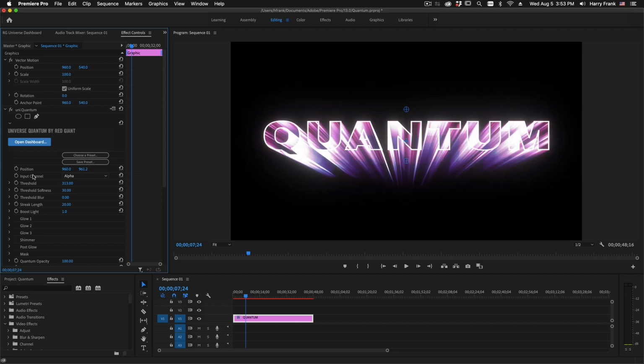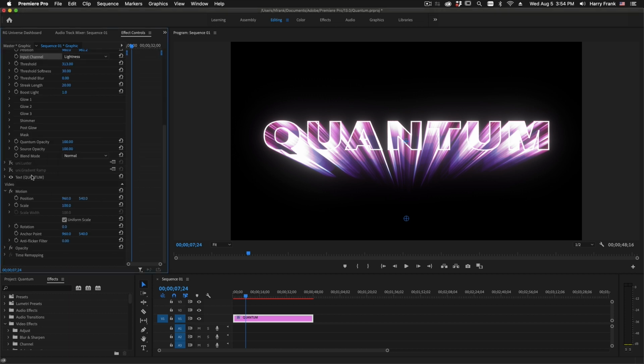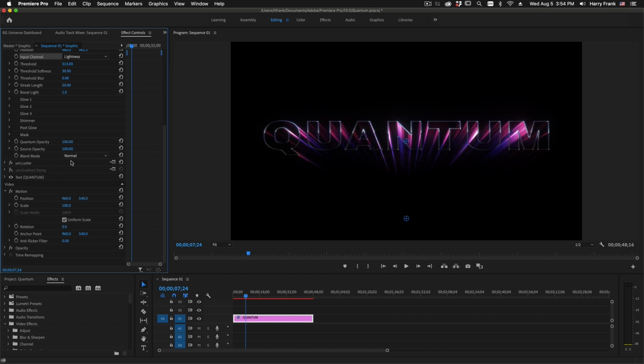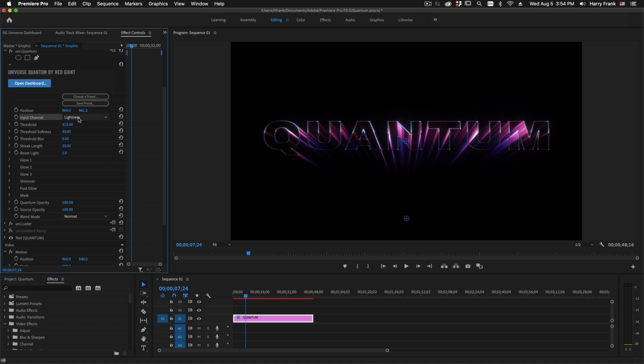The very first control here is to tell Quantum where to look to process the image. Right now we're looking at the alpha channel of this text. Now, because this is white text, it really wouldn't change a whole lot if I set this to luminance, but I've got a couple other plugins stacked on here that I can turn on. So let's say I turn on Universe Luster, and this renders sort of a shiny bevel kind of effect. Now, because I have this set to lightness instead of alpha, the look will be quite different. In fact, I might need to turn down the overall threshold to take in more of the image.